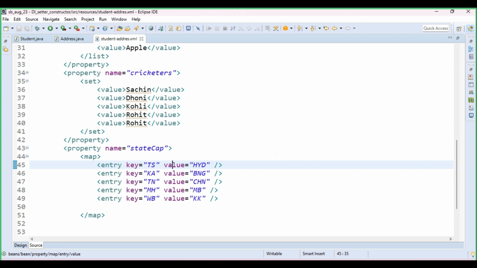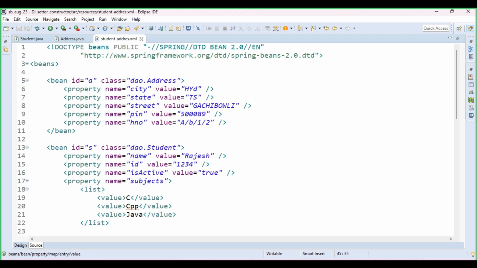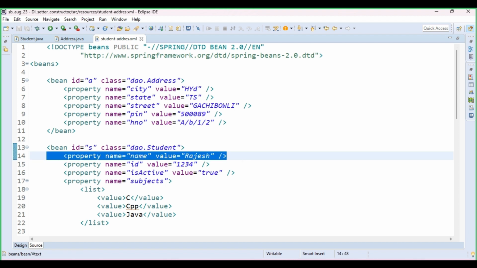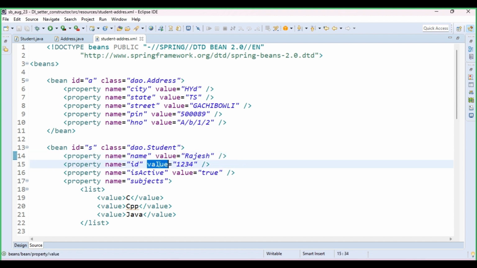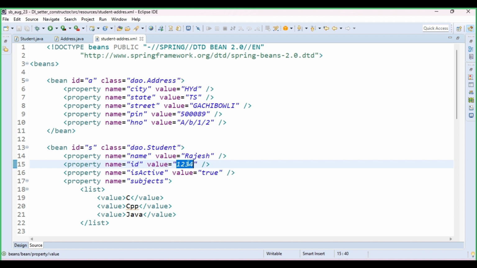Okay. So if you see now, for simple strings we used value to pass the value. For string also we gave value, for number also we gave value, for boolean also we gave value. Internal type conversion it will do based on your data type. If it is ID, it will automatically convert into number. If it is a boolean, it will convert into boolean.